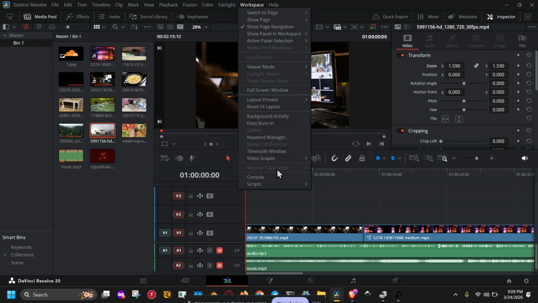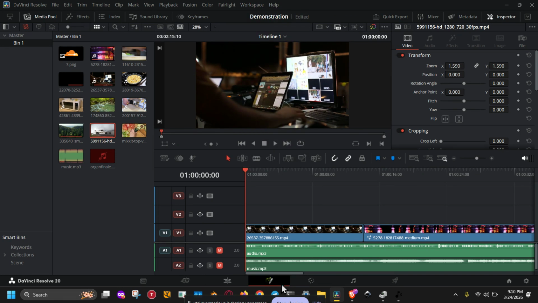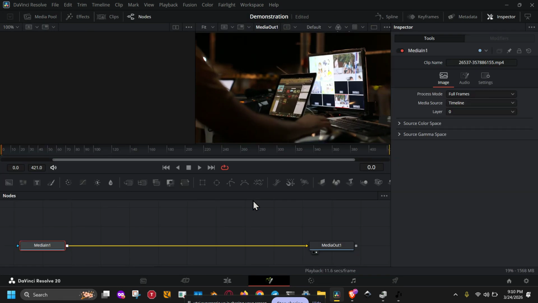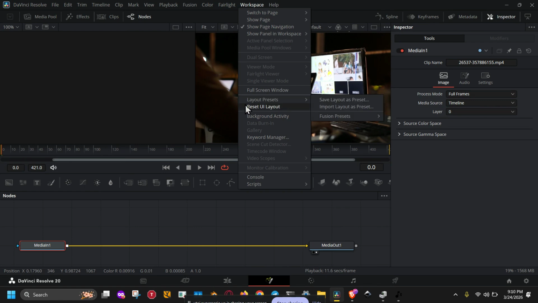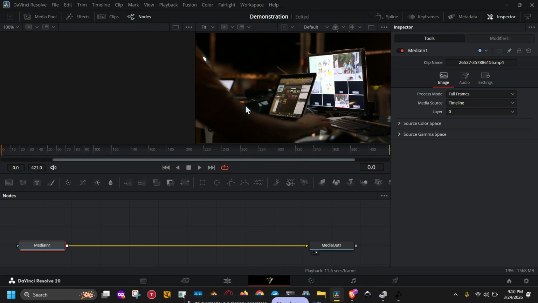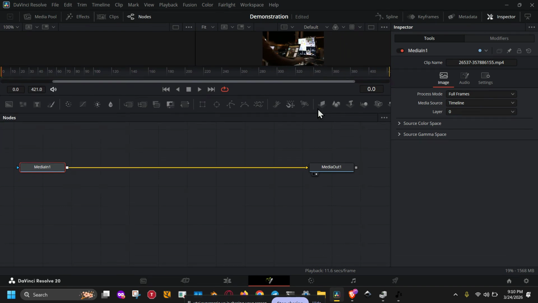Now, if the problem is happening on the Fusion page, there's one more reset you should know about. Switch over to Fusion, then go back to Workspace and choose Reset UI Layout again. Fusion can sometimes get its viewers, nodes, or interface elements rearranged in a way that makes it hard to work. Resetting the UI layout on the Fusion page can instantly fix missing nodes, broken viewers, or a layout that just doesn't look right.